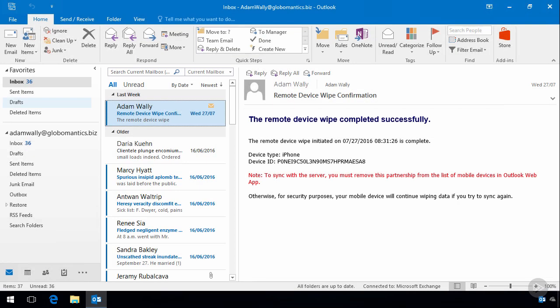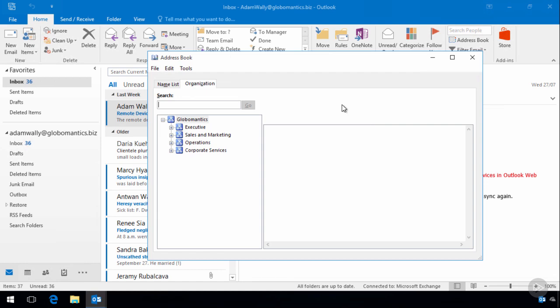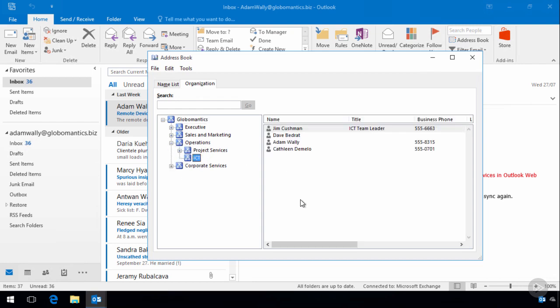So after a few hours, let's check back on that Outlook client and see if the hierarchical address book changes with those seniority indexes have taken effect. And it looks like they have. The executive group is now showing at the top of the organizational tree, followed by sales and marketing, and then the rest of the groups follow on from there. And within operations, if we go into ICT, we can now see that the ICT team leader is listed at the top of that department as well, where he belongs.